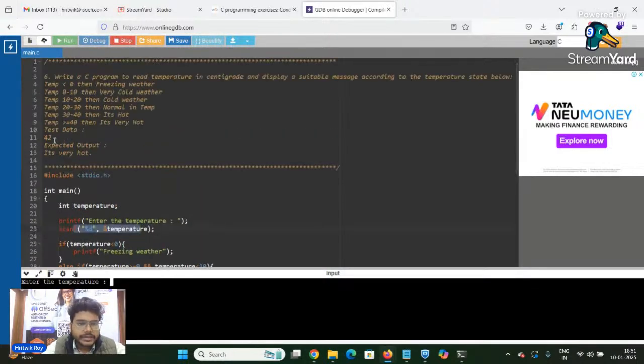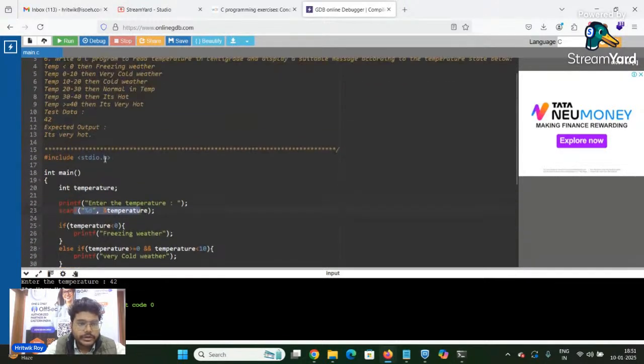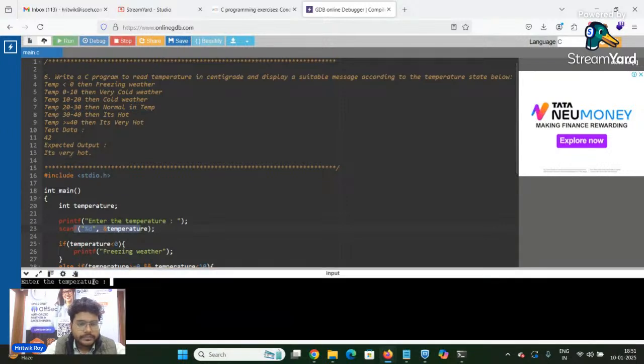Okay, enter the temperature. Here the temperature is 42, so I type 42. It shows it's hot. Okay, run again. Here I type a different temperature, 22, so it will print normal temperature. So type 22, then you can see it's a normal temperature. Again, I add a temperature in this range, 15. Then you can see it's cold weather. Again run this. I type 8. So this message will be printed: very cold.